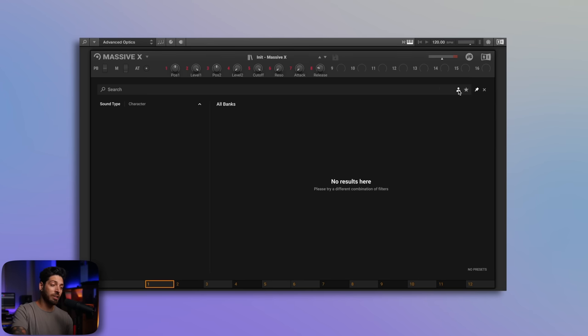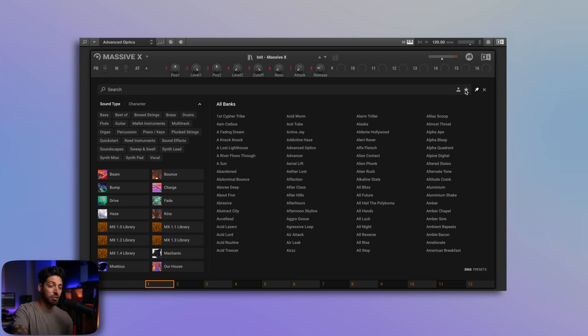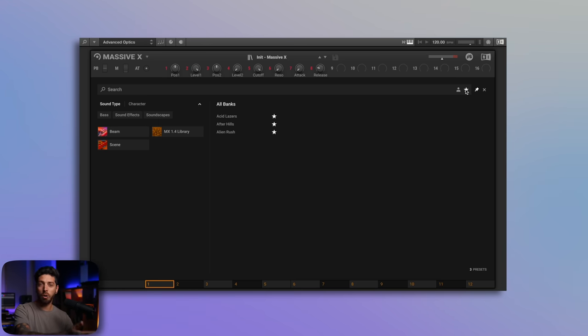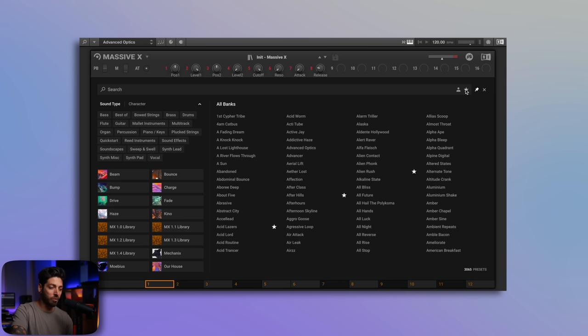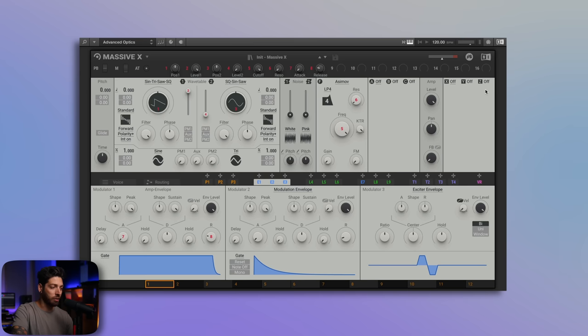This little button here is your user presets. So if you have any saved user presets, they'll show up here. And this star is for your favorites. One of the features I like to use the most, because you can actually go and say, I love this preset, this one's awesome, this one's great. And then when you click on your favorites, they're all gonna show up right there. So really great feature. I love the favorites. And that is the global headers.